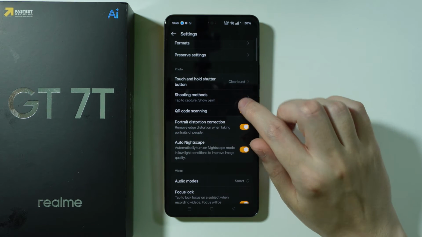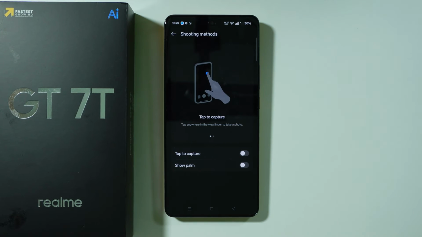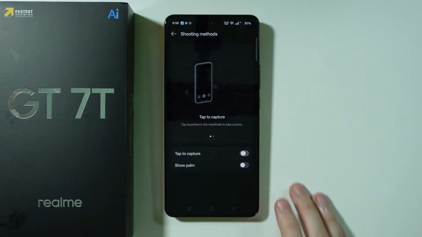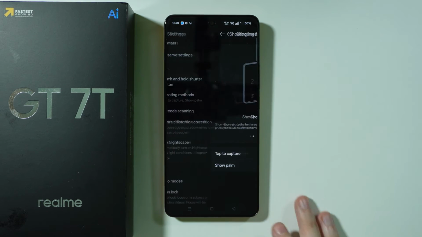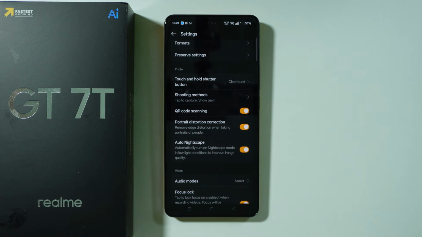Besides that, we also have the shooting methods, where we can, for example, enable tap to capture. And this means that when this option is enabled, you can tap anywhere on the screen in order to capture a photo, instead of just using the shutter button. And there is also the palm gesture, so you can show your palm to the front camera in order to take the photo.